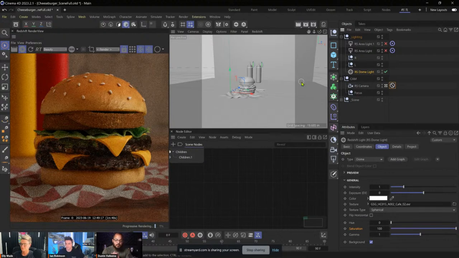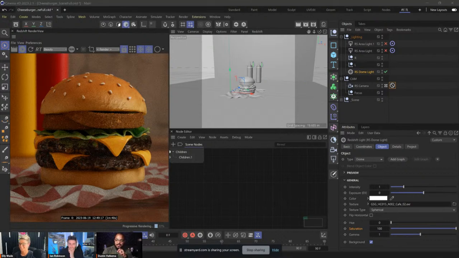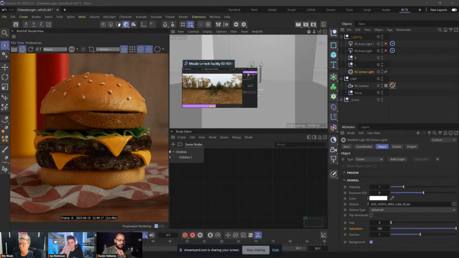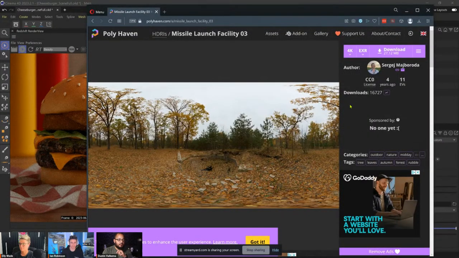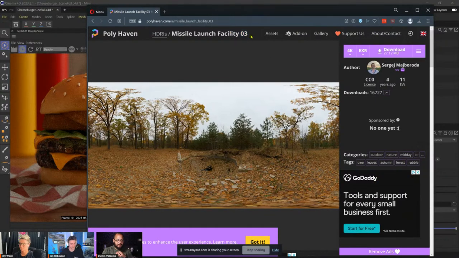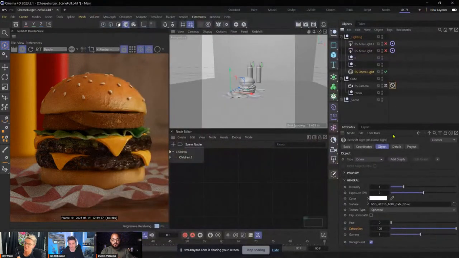So in most of my work, I like to use very overcast or ambiently lit HDRIs. Grayscale Gorilla's Hilton Head Rooftop is one of my favorites. And if you're going through something like Polyhaven, it is this guy, the missile launch facility 03. Those are kind of my two go-to HDRIs. I feel like it's a good HDRI when you know it by heart, when you know the name.